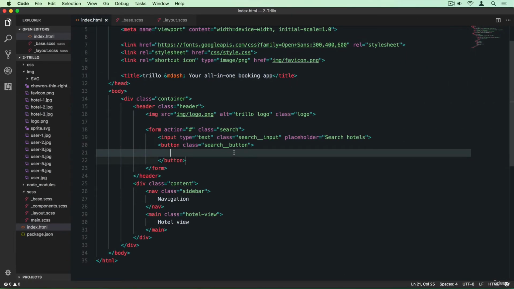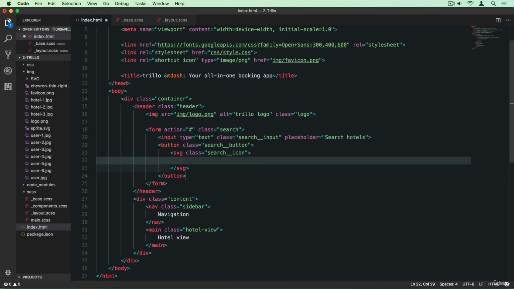Now, how do we actually do that in HTML? Well, the SVG element, which I'm going to call search icon. And then in here we have to use something called use. Okay, so use, and then an attribute called xlink href. So that sounds a bit strange, but that's just how we can include the SVG file and then reference each separate icon in there. Okay, so img sprite.svg, and that's the name of the sprite file.